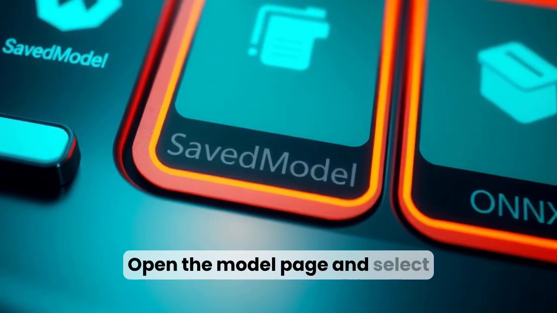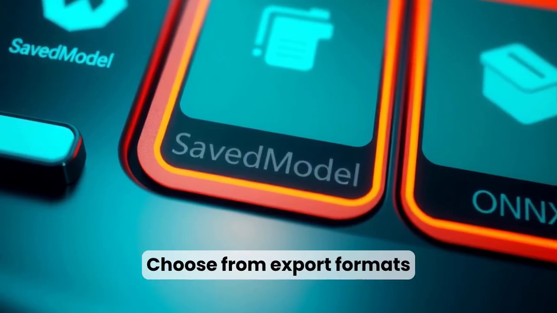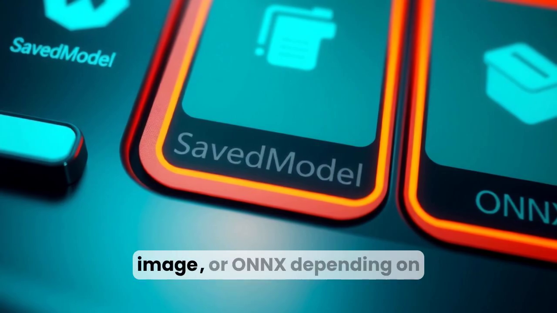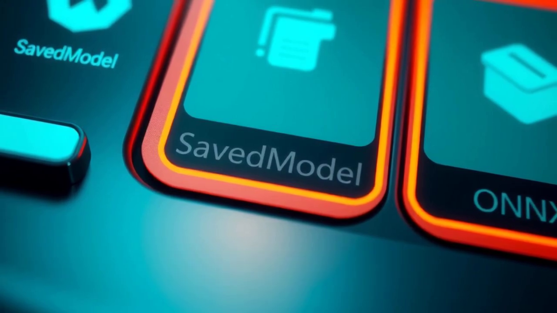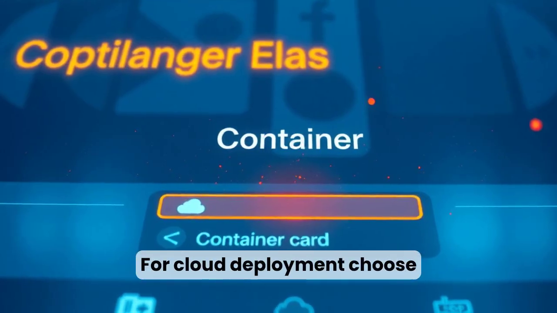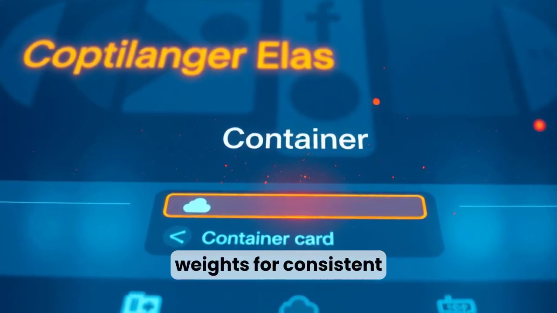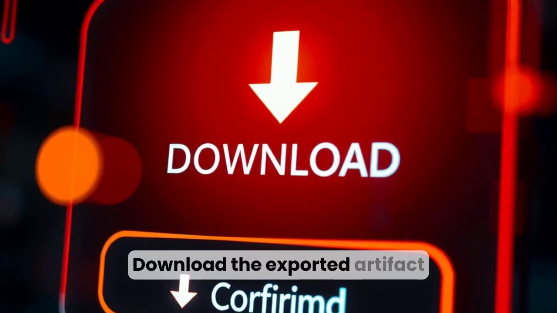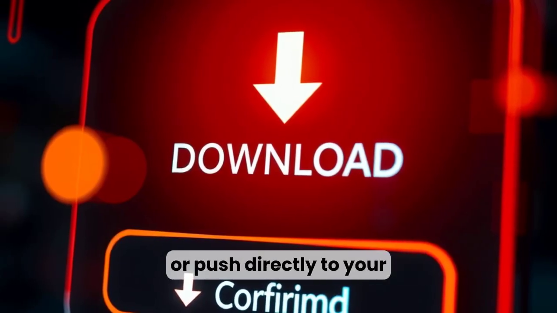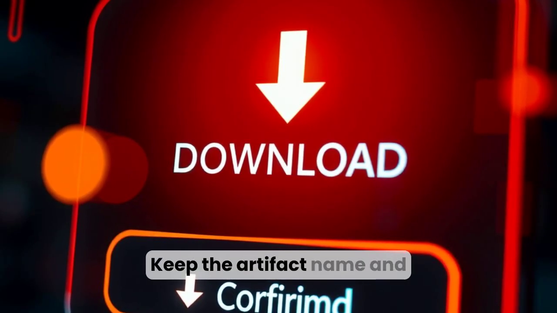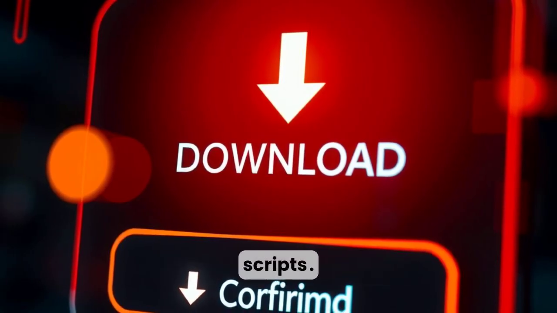Open the model page and select Export. Choose from export formats like Saved Model, Container Image, or ONNX, depending on your target. For cloud deployment, choose Container Export. This packages runtime, dependencies, and model weights for consistent serving. Download the exported artifact or push directly to your container registry. Keep the artifact name and version clear for deployment scripts.